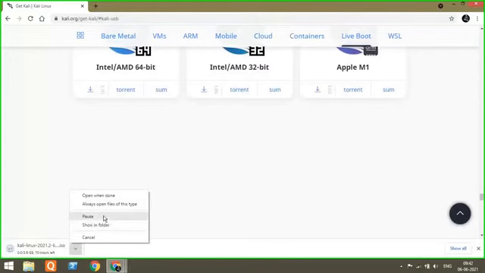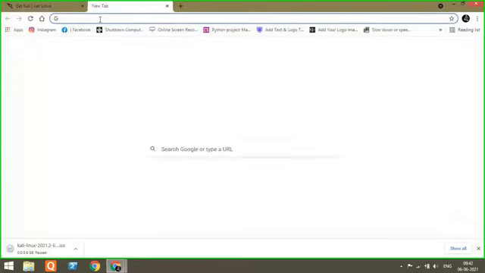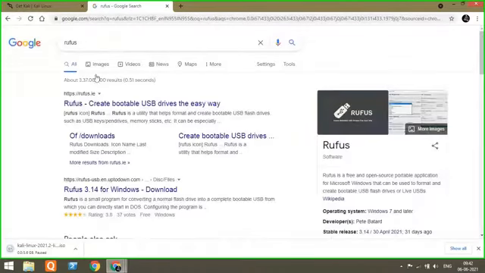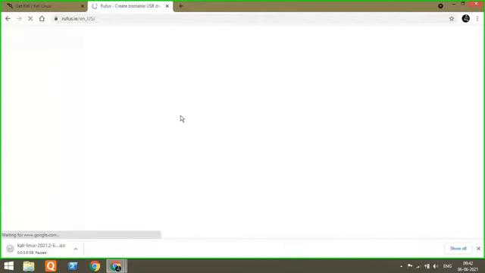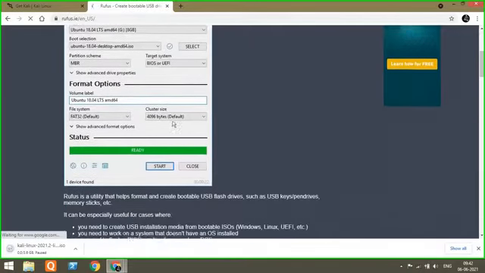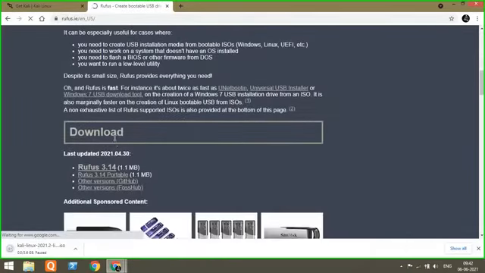I have already downloaded it, so I will not download it again. One more software you require is named Rufus. It is used to create bootable disks. So download Rufus from its official website. Just click on download, or click on Rufus, and download its latest version. I have already downloaded it, so I will not download it again.